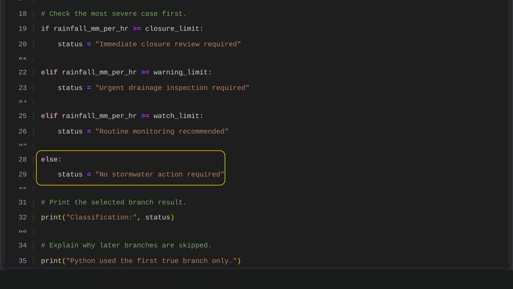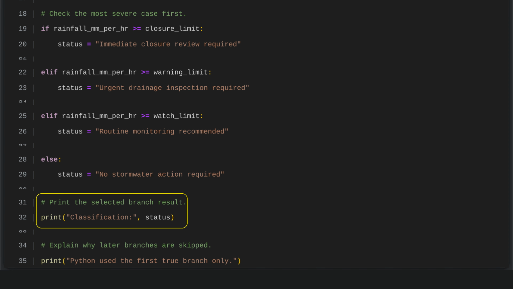The else branch handles the default case when rainfall stays below the watch limit. It sets the status to show that no stormwater action is needed, ensuring the program always provides a clear result, even for minimal rainfall. The code displays the rainfall classification result by using the message selected from the first true condition. This gives a clear alert level or recommended action for the current rainfall intensity.